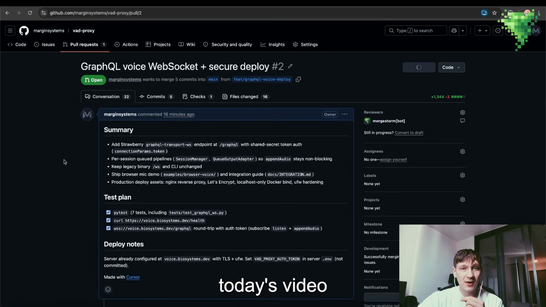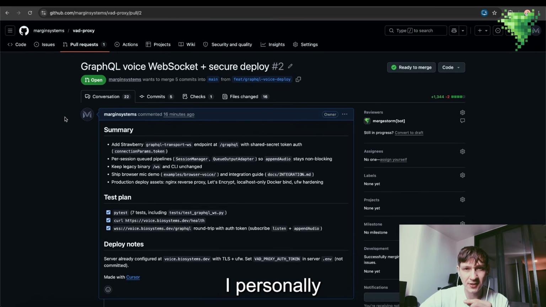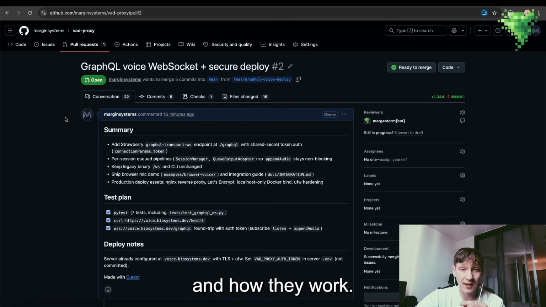And in today's video, I wanted to show you guys how to properly use Mergestorm. So Mergestorm is our suite of agents, specifically Vortex and Cyclone, which automatically review and patch your GitHub pull requests. I personally use them a lot in my workflow, so I just wanted to share with you guys how to use them and how they work.